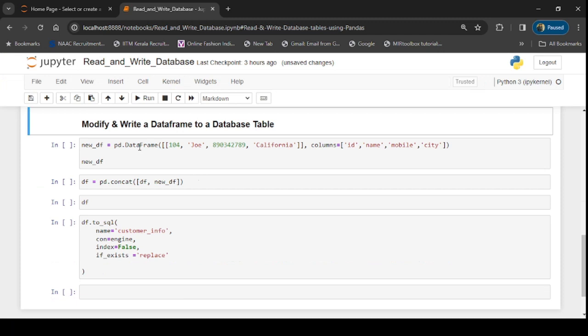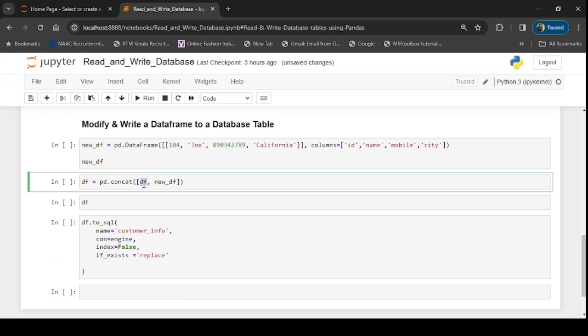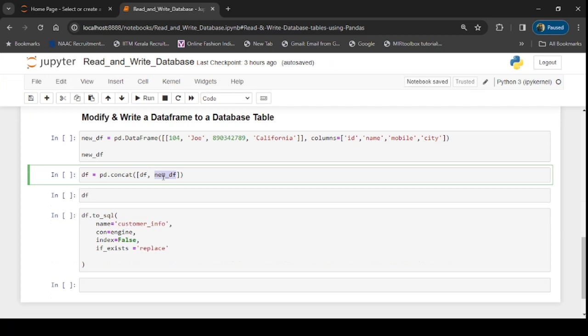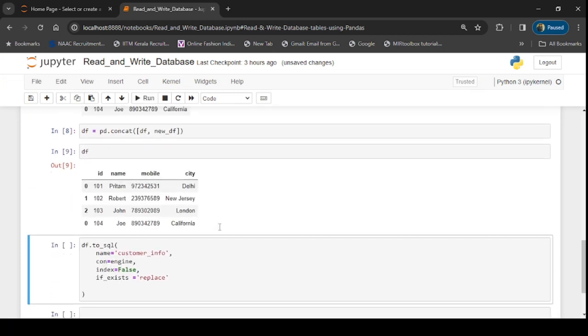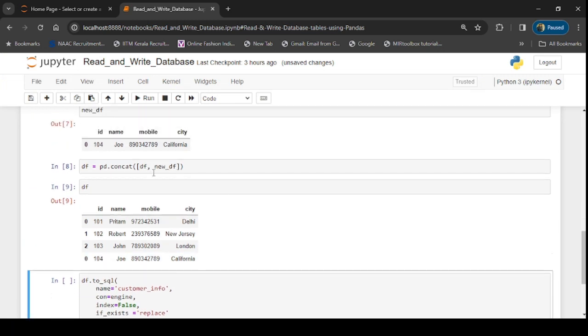I have created a new data frame with a single entry and the goal is to add this entry in my database and create a new table out of it. pd.concat is capable of merging 2 different data frames. In this case, I have an existing data frame called df where we have the customer table content and I have created a new data frame where we have only one entry. In new_df, we have only one row. After concat, the data frame content is something like this, where we have all 3 entries coming from the database and a new entry has been added from new_df.